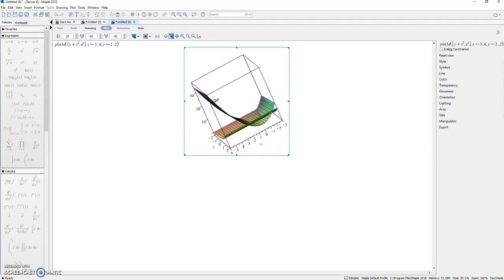image from different viewpoints. I hope that this video has been helpful in getting you started with basic three-dimensional functions in Maple. Please see our additional videos to learn more about different types of graph you can produce with Maple.